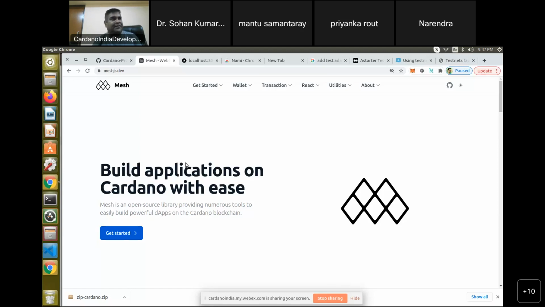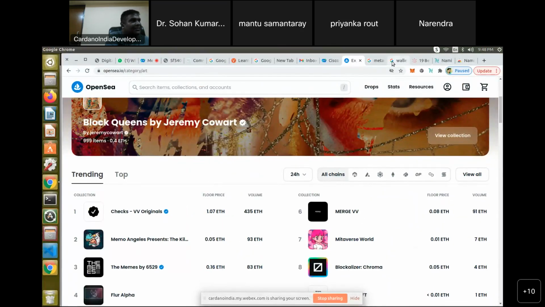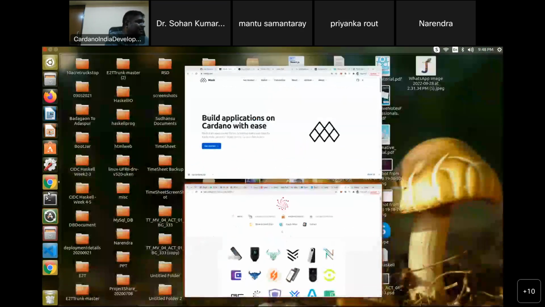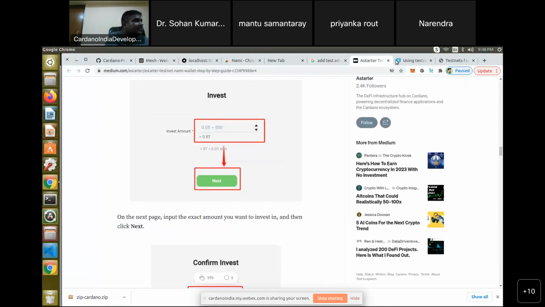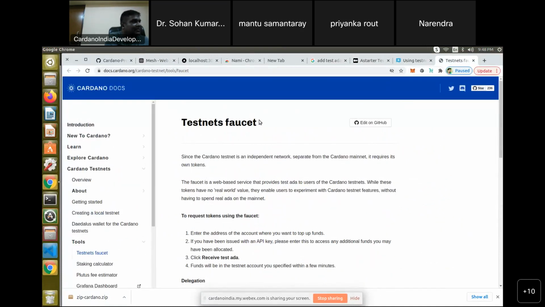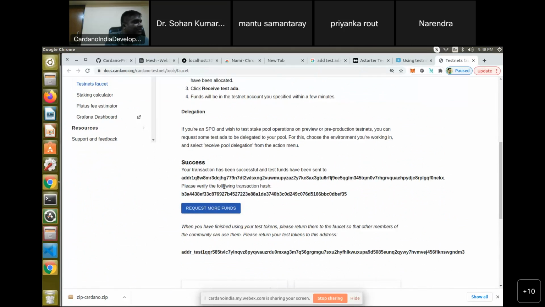We can use test tokens for those. Test tokens we can find online, and we can add them into our blockchain network. So for adding, it is there somewhere. Let's see. Our testnet tokens. Okay, so this is the link where you can find some testnet faucets, and from the testnet faucets you can add some ADA to your account.